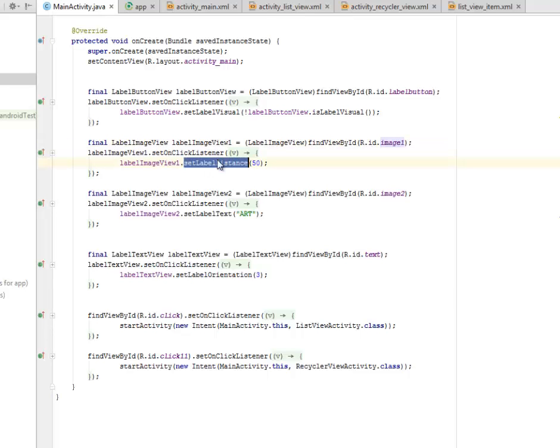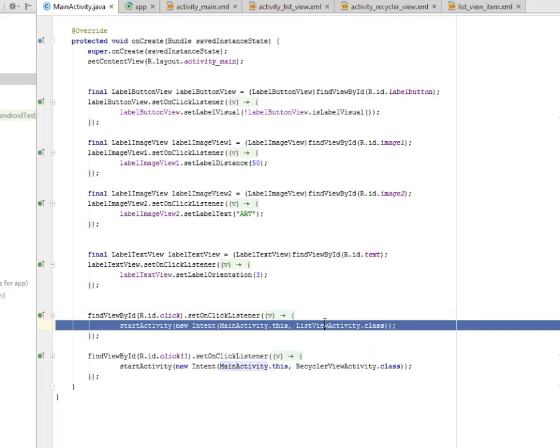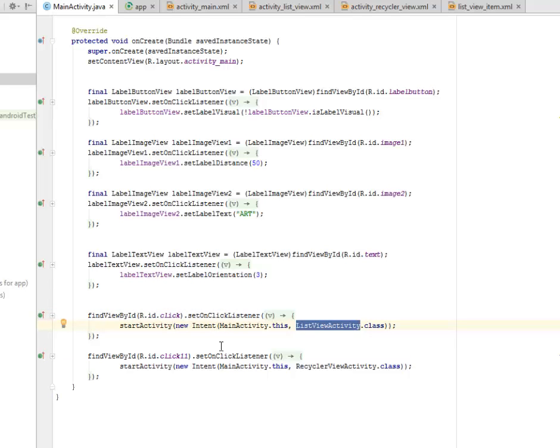So it's going to set the label distance by 50. We have for the image view 2, whereby it's going to set the label text as art. We have for the label text view, this is for the text view, whereby it's going to set the label rotation to 3. And we have another one for the button click, whereby it's going to call the list view activity. That's for the list view click. And now for the second click ID, it's going to call the recycler view activity as an intent. I hope you understand that very well.